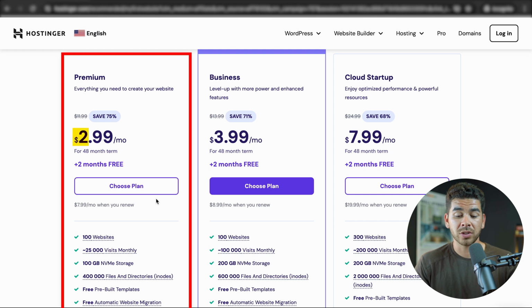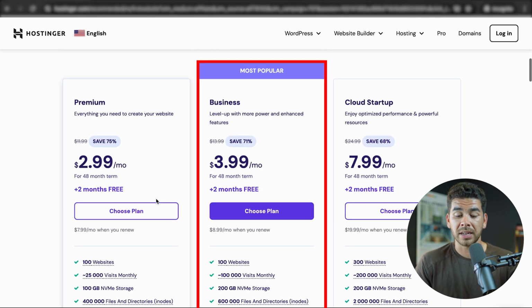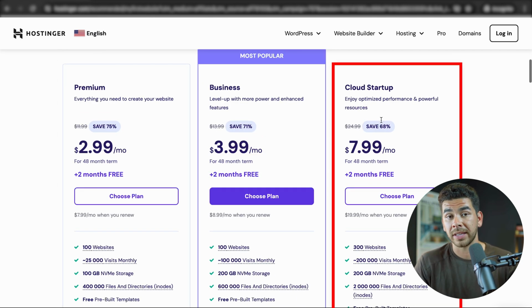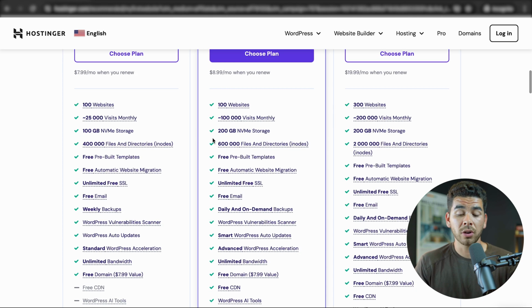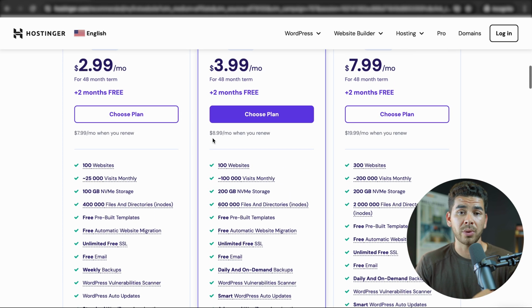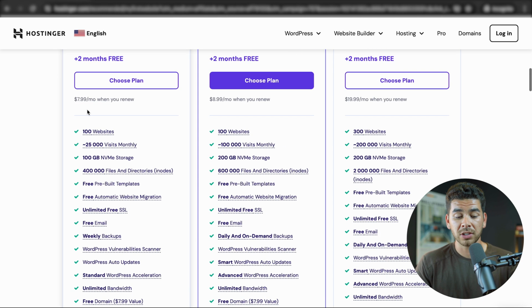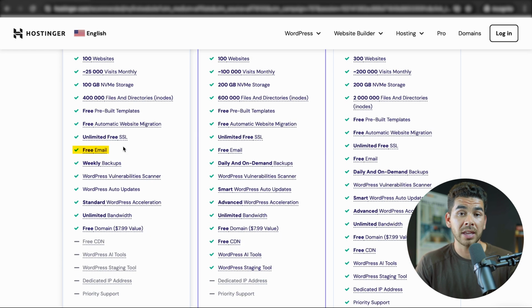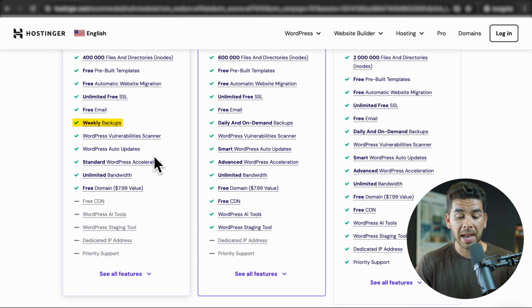The premium plan is going to start at $2.99 per month, the business plan is $3.99 per month, and the cloud startup plan starts at $7.99 per month. Let's just briefly go over some of the differences and features between the three different types of hosting. So the premium allows for 100 different websites, 25,000 monthly visitors, 100 gigs of storage, a free email, free unlimited SSL, weekly backups, and a free domain, which is a value of $7.99.